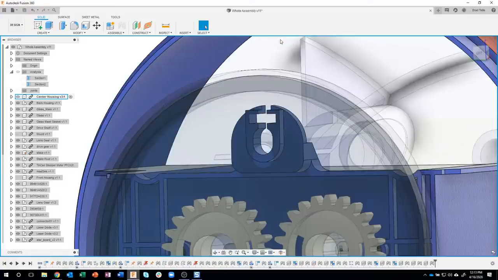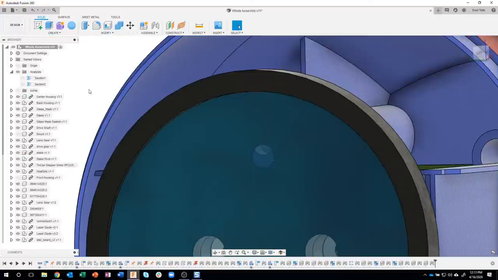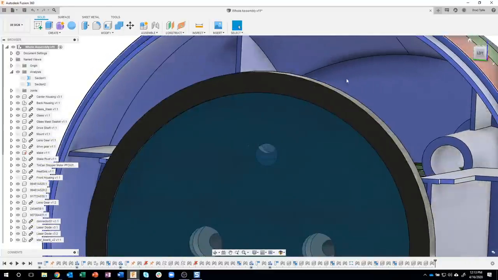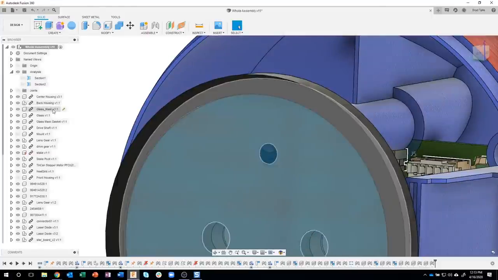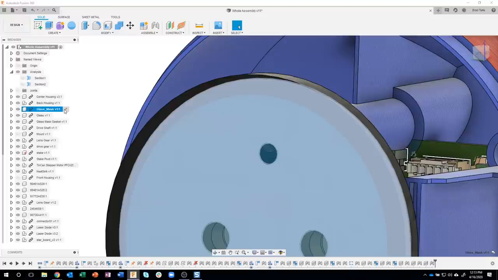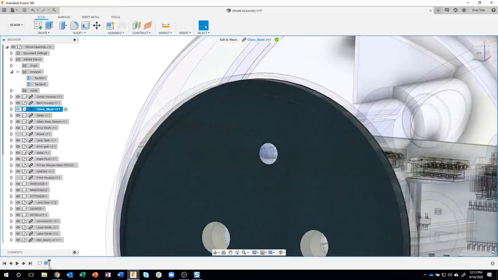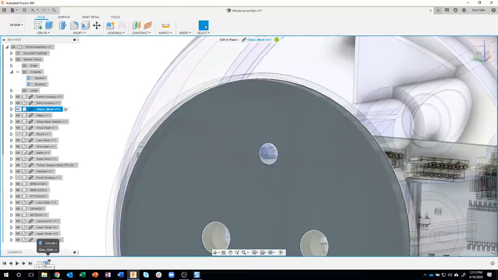Okay. And sure enough, there you can see the hole doesn't line up. So let's edit the glass mask. I'll say edit in place. Now watch what happens to my timeline when I do this. It's now editing the glass mask, and there's only two features because this is a very basic shape. There's a sketch and there's an extrude.